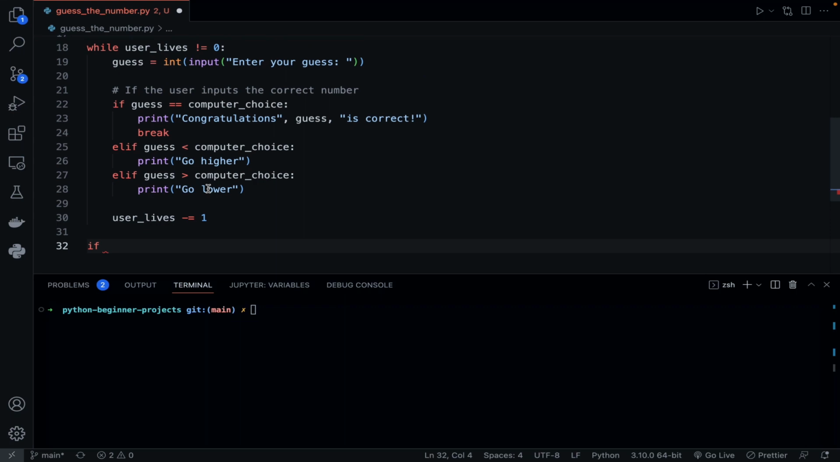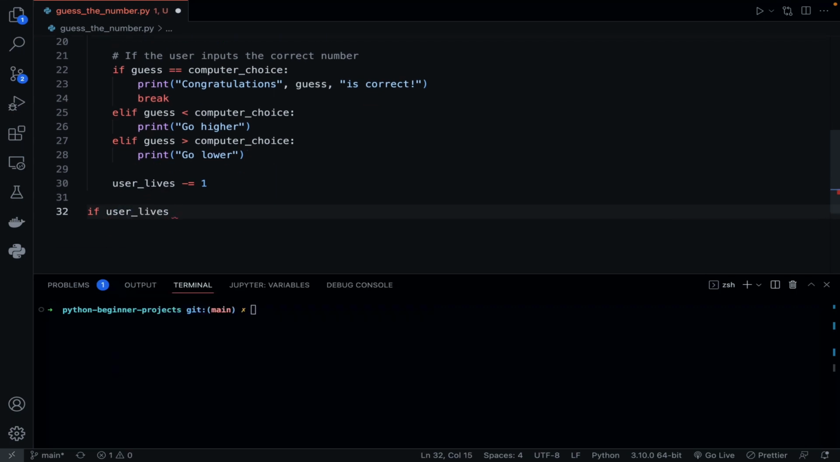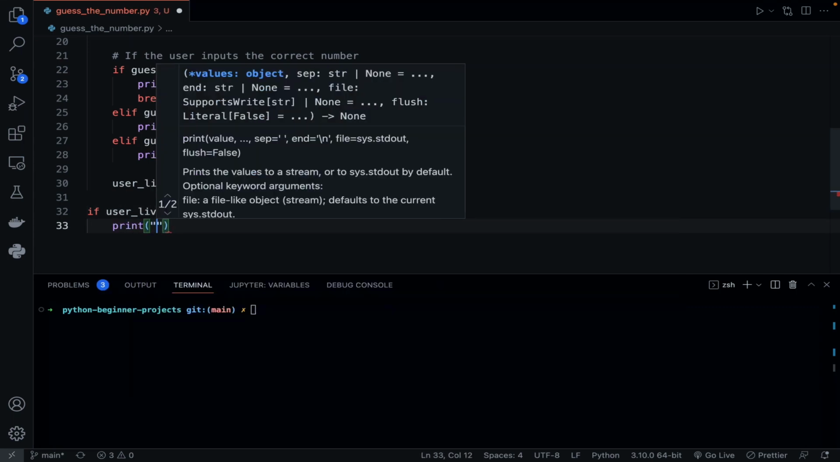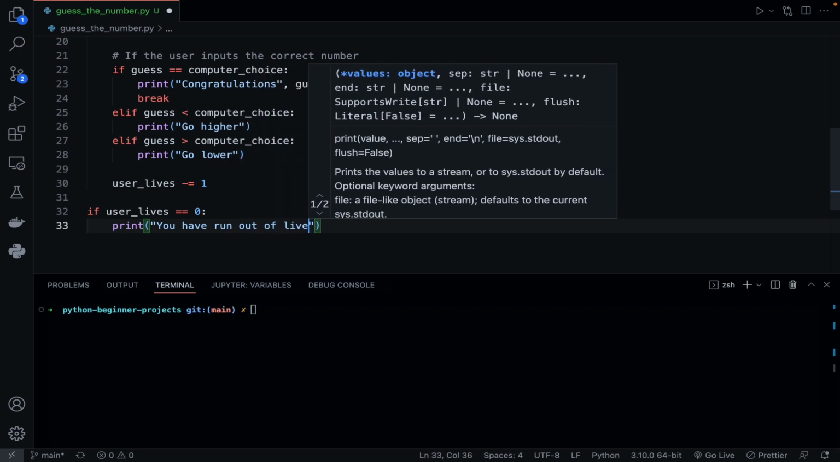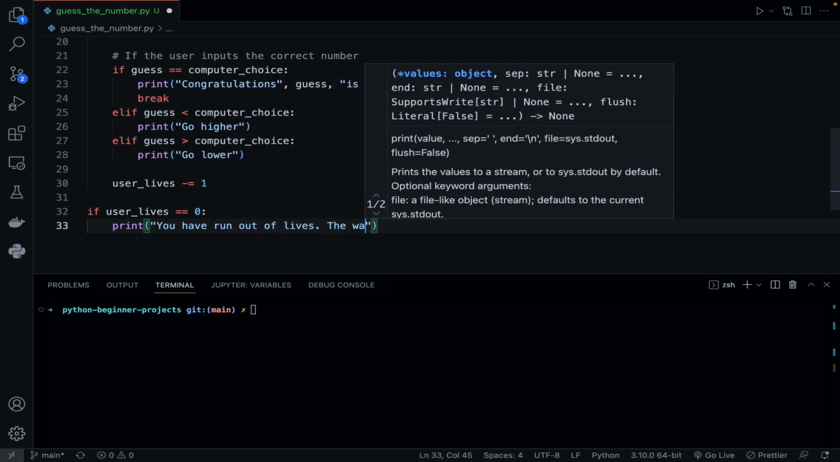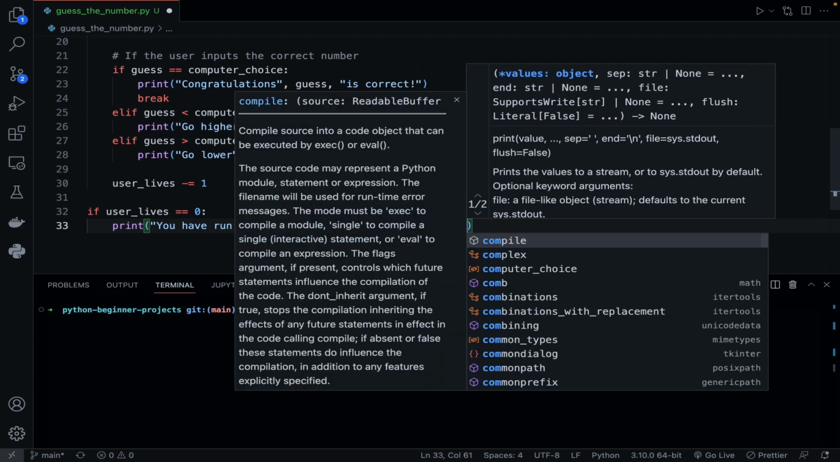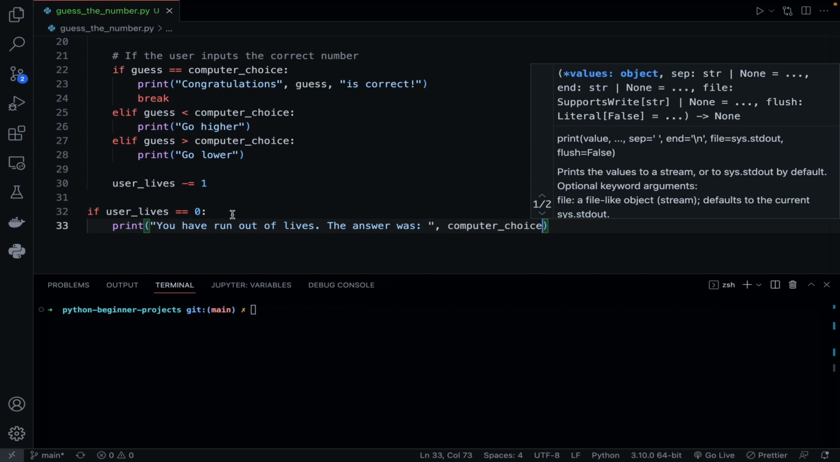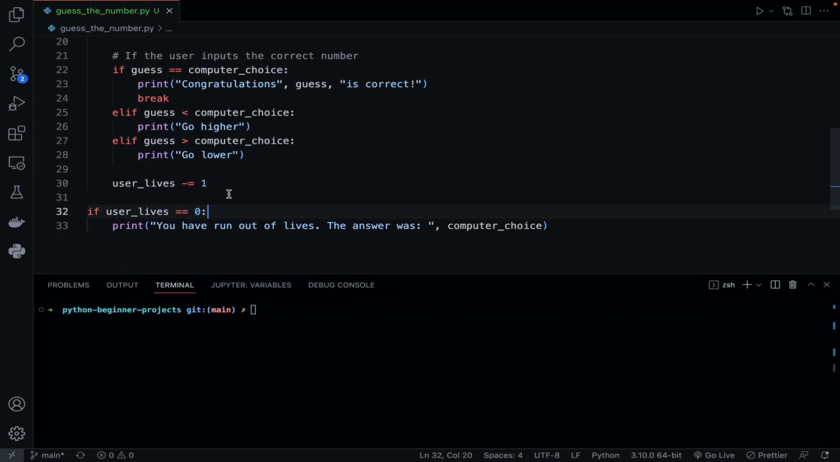So this is outside of our while loop. If user lives equals 0, then we can say print, you have run out of lives. The answer was, and then we'll just say computer choice, just so the computer can tell the user once they've run out of lives what the correct answer was.